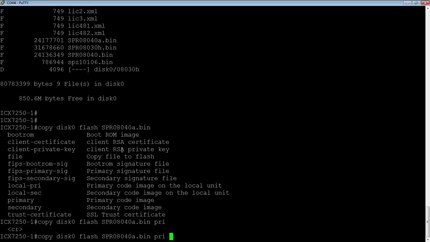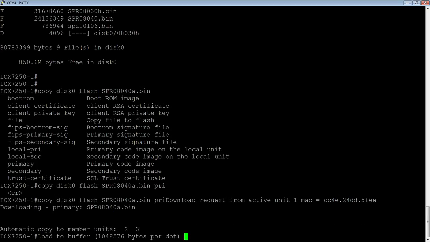Right, and so all that's going to do is, here we see it's downloading to the primary flash SPR 8040A.bin, and then it's automatically going to copy that to all the members of the stack. So we could have done the local primary or a local secondary and just downloaded that into the device that we're connected to. But really, you want the entire stack to be running the same rev of code, right?